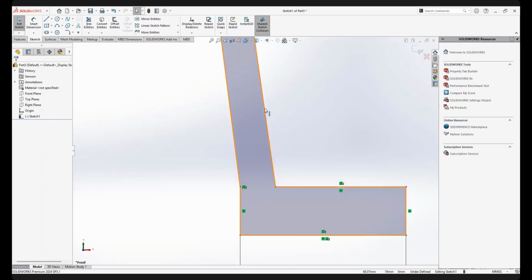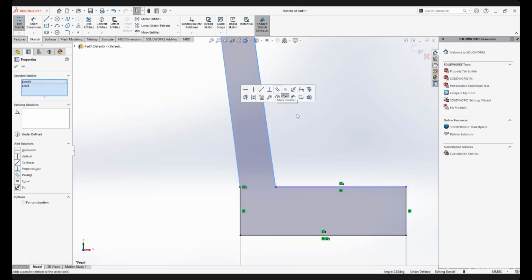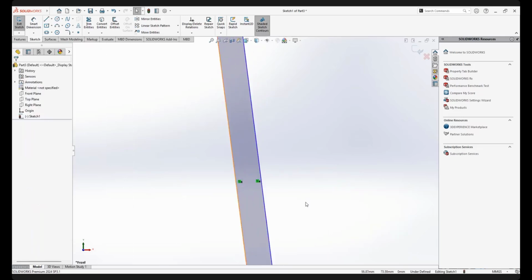Okay, what is the relation between this line and this line? Parallel. You're right, this one is parallel. Whatever setting you can get, you can see we have an icon here, parallel.